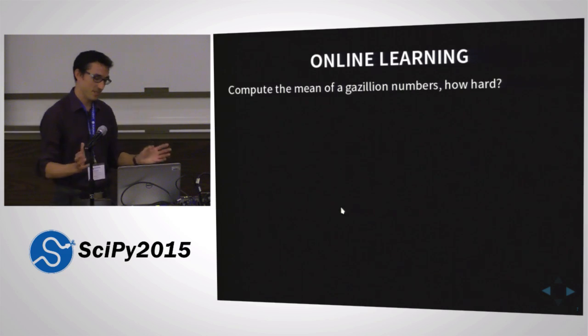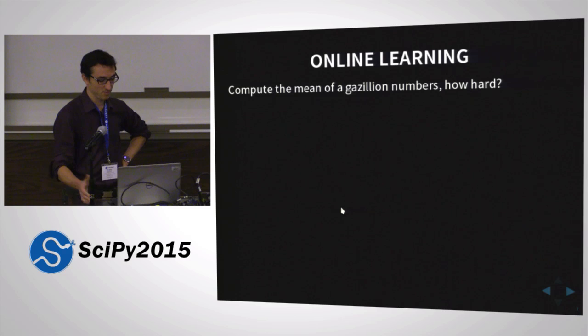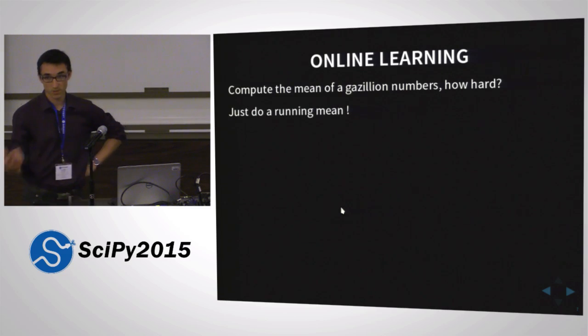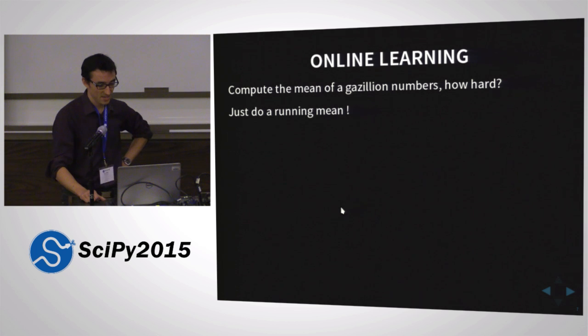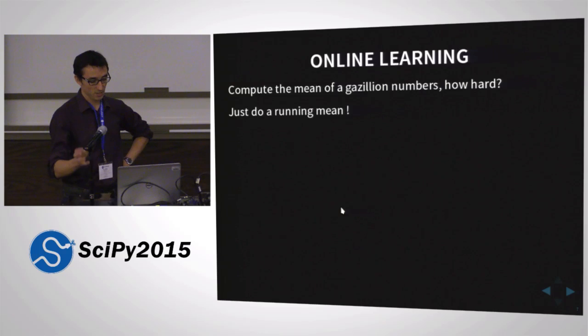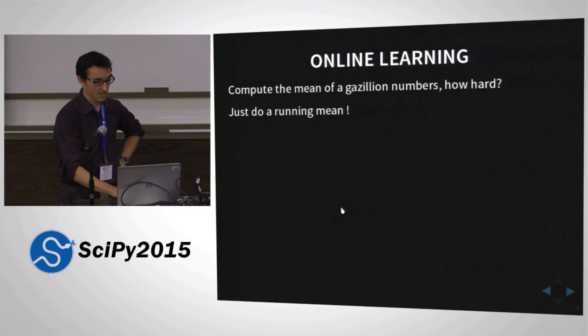This is horrible. I need Hadoop or something like this. Well, you wouldn't. You would just say that's okay, I can just take one number at a time and do the running mean, and I don't need a lot of RAM. That's the idea behind online learning: you can learn on a few samples at a time, and it will converge towards the right result.